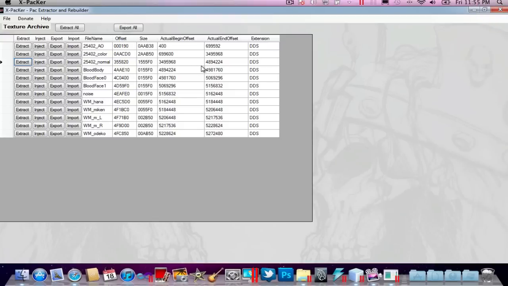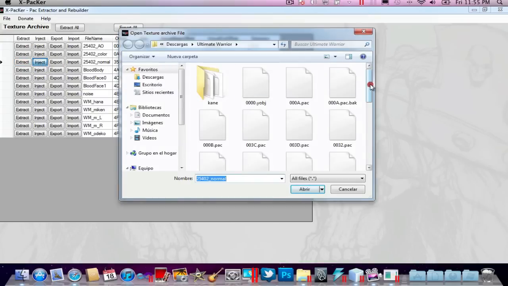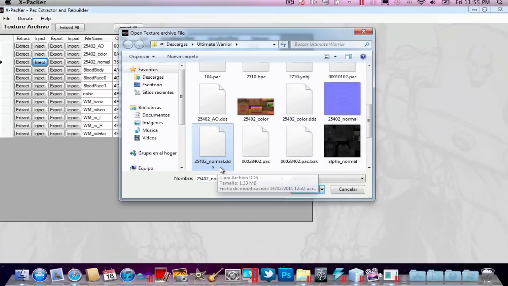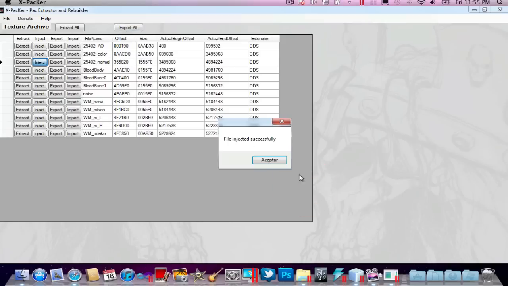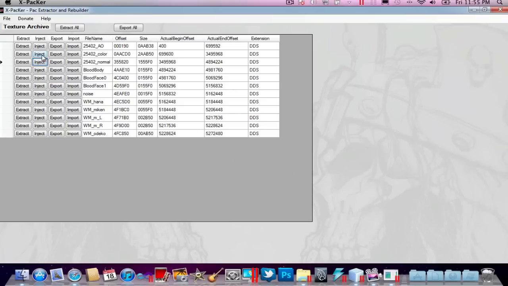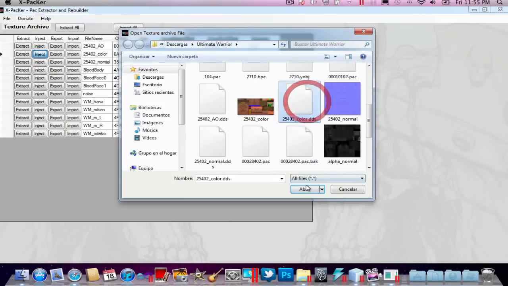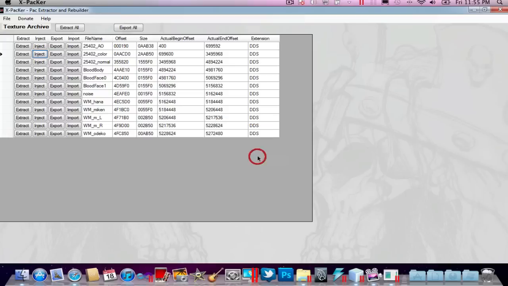Now that we just updated our color and our normal files, we just need to inject them. So you click on inject, you browse for your color DDS, and then normal. Make sure it is the DDS file. You click and it says file injected successfully, and again the color, and it says OK.